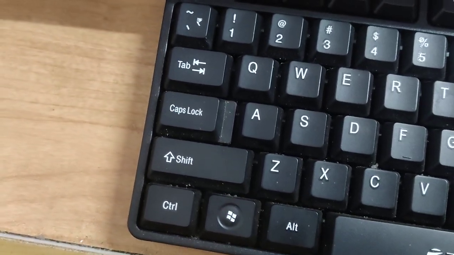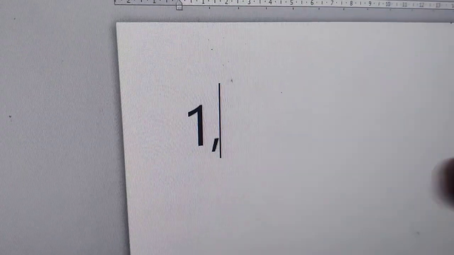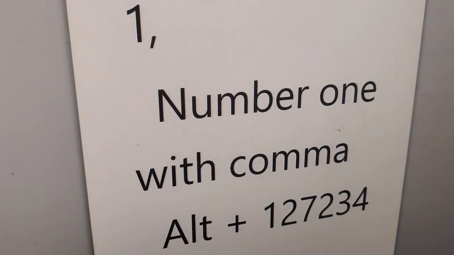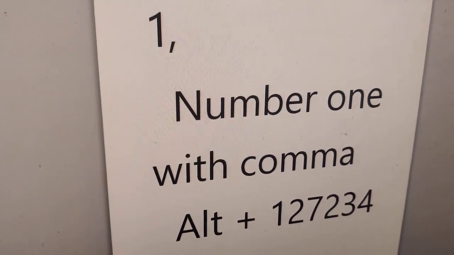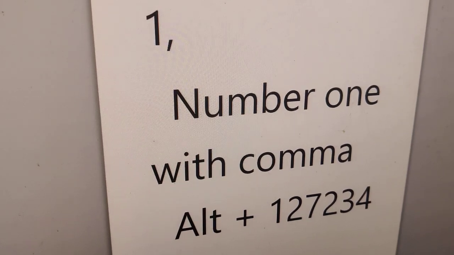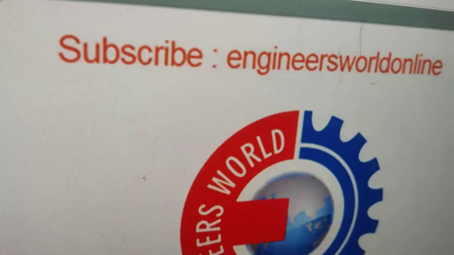Okay, after typing that you can release your finger from this Alt key. So you can see that we have created the number one with comma. So once again, remember, for creating number one with comma, the keyboard shortcut is Alt 127 234.